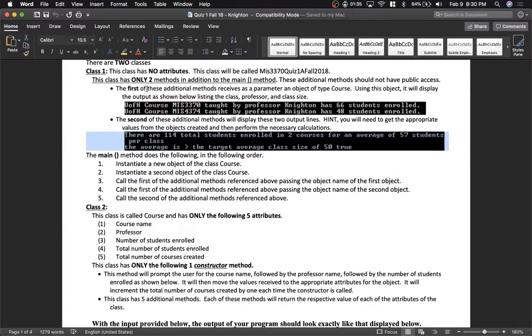So let's see, it says the first of these additional methods receives as a parameter an object of type course. Using the object, it will display the output as shown below, listing the class, professor, and class size. So this little block of code here is what the output should look like when you call this method that we will write in a second.